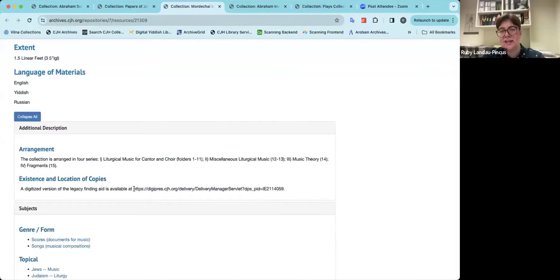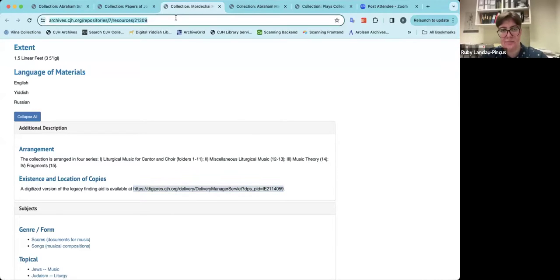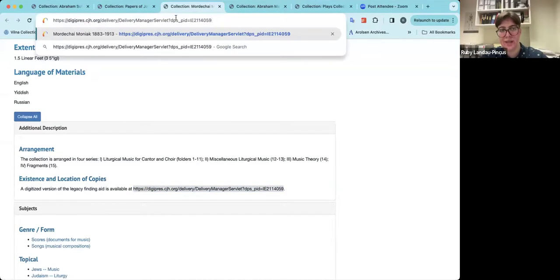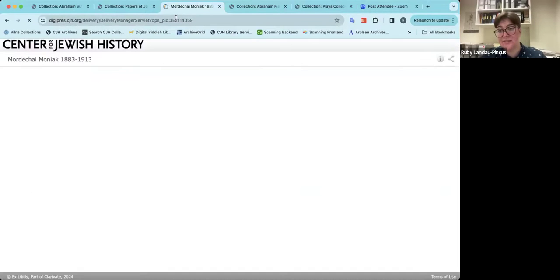We are working to get these linked in ArchivesSpace so that you don't have to copy and paste them into your browser. Right now, you do have to copy and paste most of them into your browser. So I can copy this and I can paste it into my browser here. And what we'll see is the legacy finding aid.